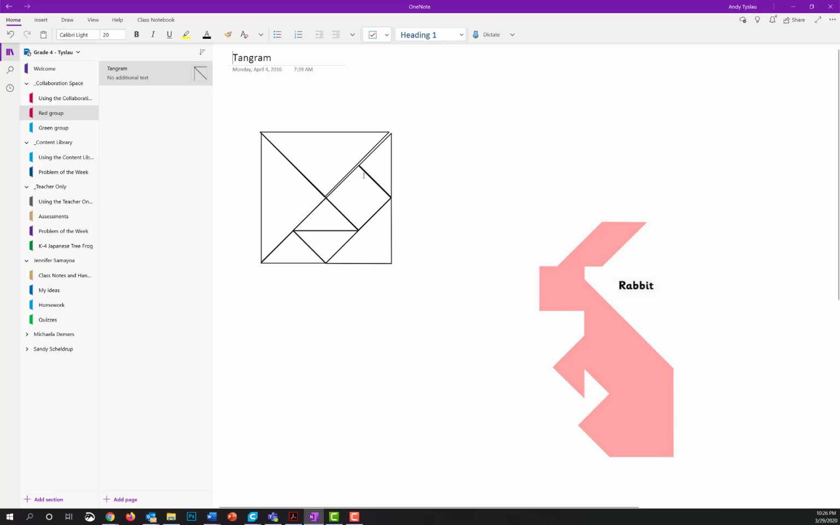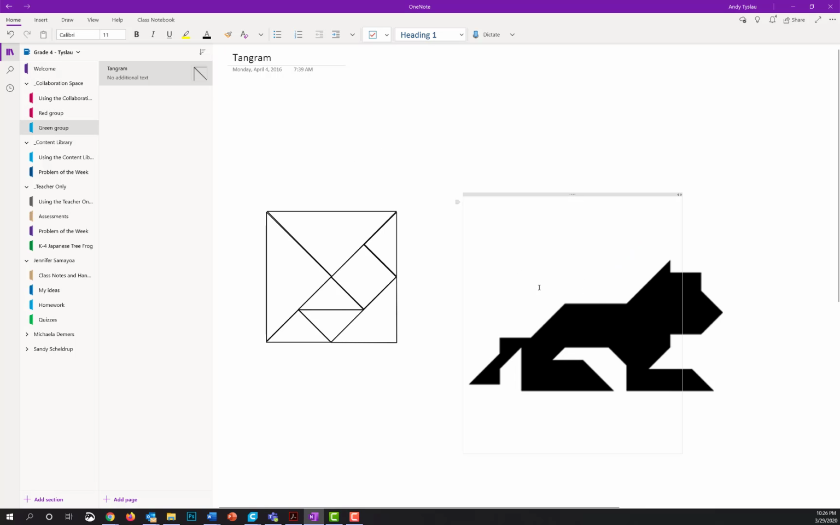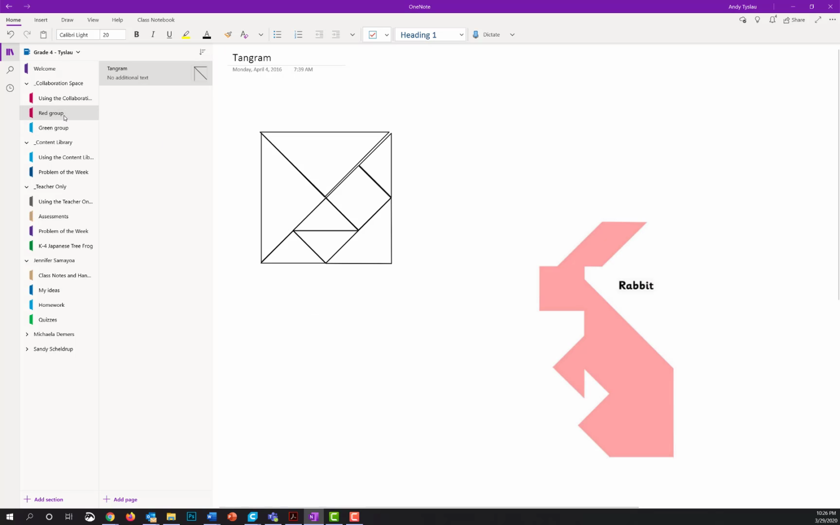The red group has a specific page that I'm going to ask them to collaborate on how to create this shape with the tangram, and the green group I've created is going to be doing this one. Now the green group's a little bit more advanced, but remember only certain students can see the different collaboration spaces when it becomes red or green group.